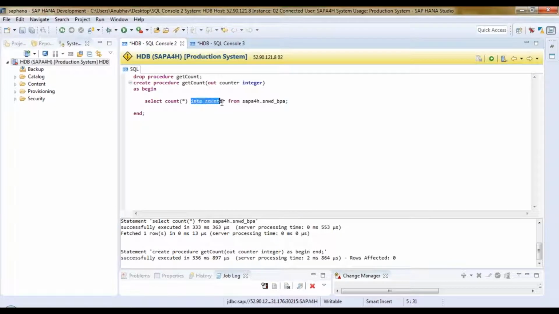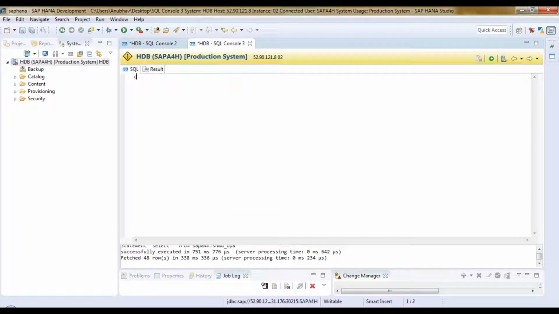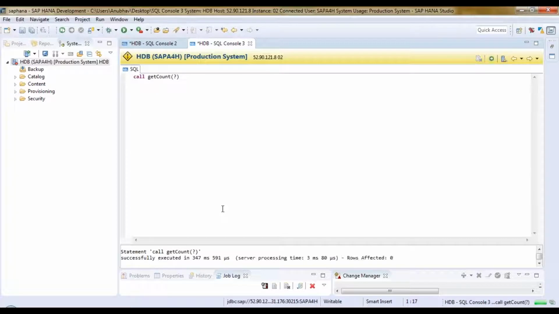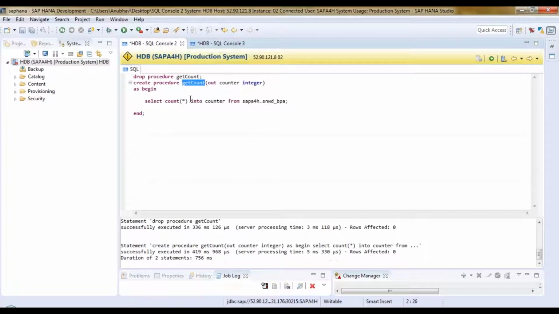So just that into operator is what we are using here to get the count. There is also another technique which I will show you in a minute. So first let's try this. I execute it. It creates my procedure, and then let me execute this over here and say call procedure name question mark to see the output in the console. Let's execute it, and voila, you can see it's giving me the count of records in my database table. That's how you can export the count from a procedure.